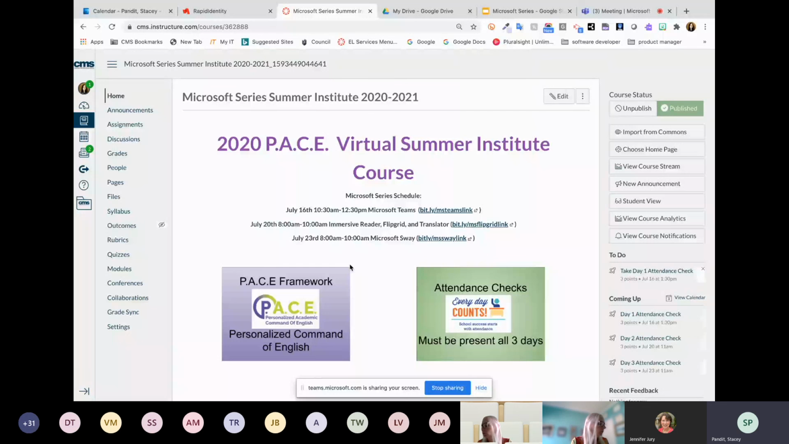On the 20th, we hope you join us from 8 to 10 for Immersive Reader, Flipgrid, and Translator. Flipgrid is my new favorite thing ever, so that training will be great. July 23rd, 8 to 10, Microsoft Sway, also very cool. And you do have the bit.lys here to join the sessions for easy access. Now, if you have a scheduling issue, because I know that the schedule did change a little bit, please email me and let me know, and we can work through that together.